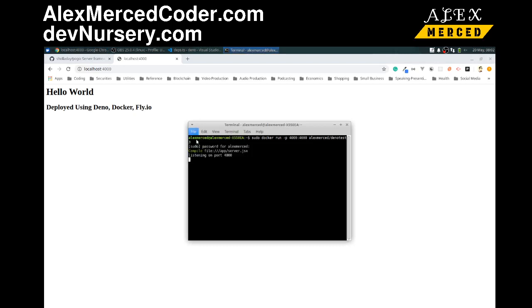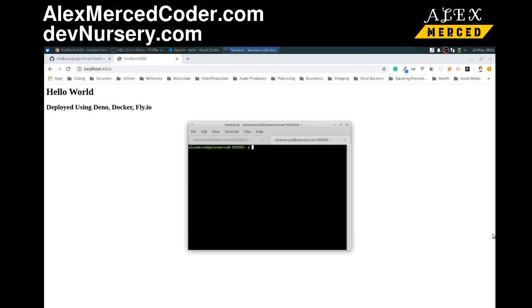Okay, so what I need to do is open another tab. I need to take a look at what Docker containers are currently running. So sudo docker ps. Okay, and then here's a list of my different Docker containers. So I can see this Docker container. It's pointing from 4000 to 4000. Great. And what I want is to get this unique ID number for the container here.